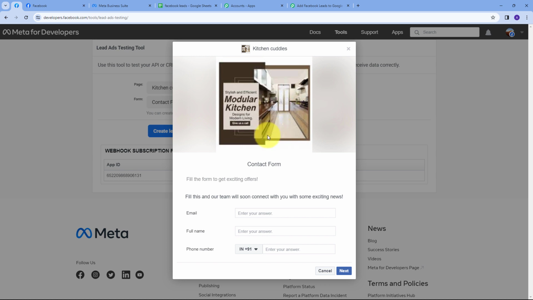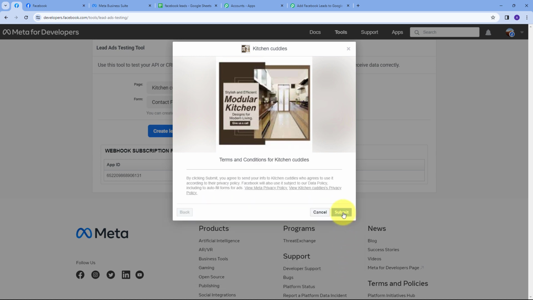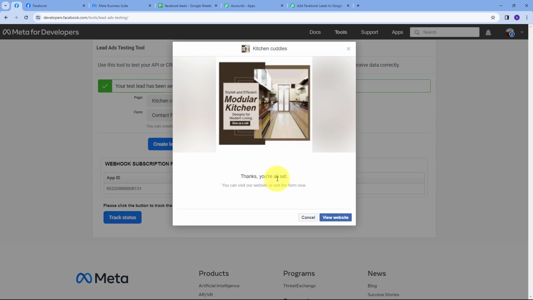So I have these details: email, full name, and the phone number. So I have to fill in these details, and I'm going to fill in dummy details here. So my email will be testuser@pabblytudes.com. Now I have to give a full name. So my full name will be testuser, and I have to give a random phone number. So for that, I'll click here, and this will be my random phone number. I'm going to click on Next. I will click on Submit. So my form is submitted and I have created this new lead.